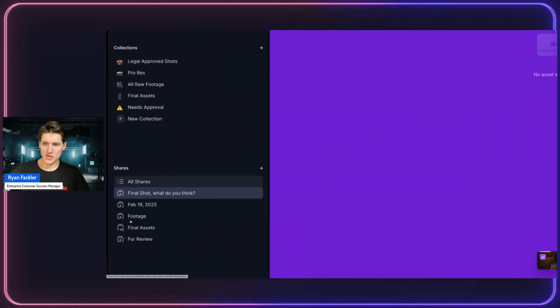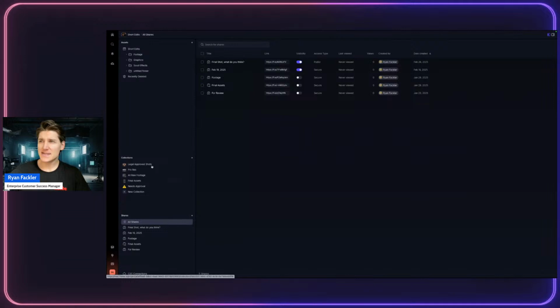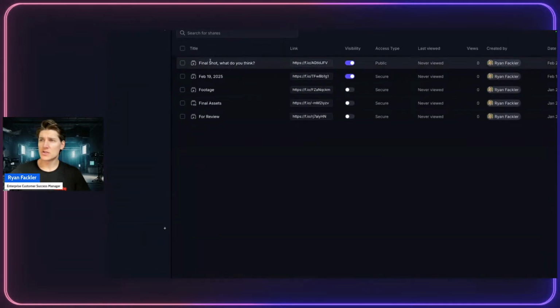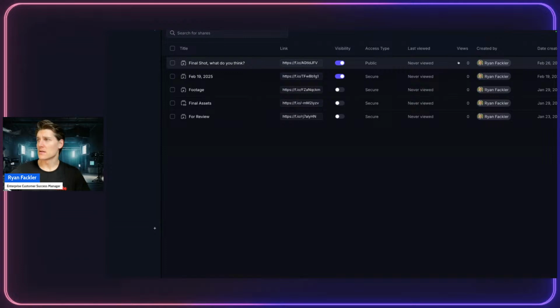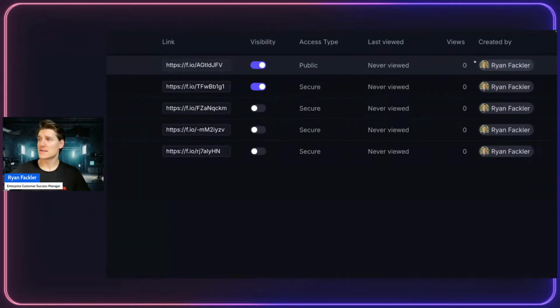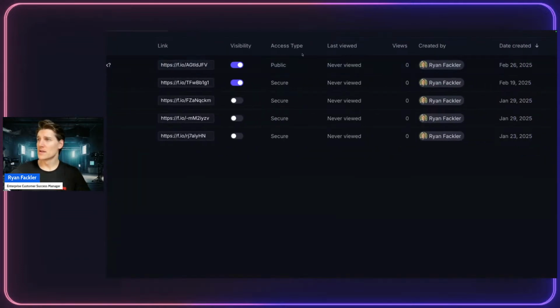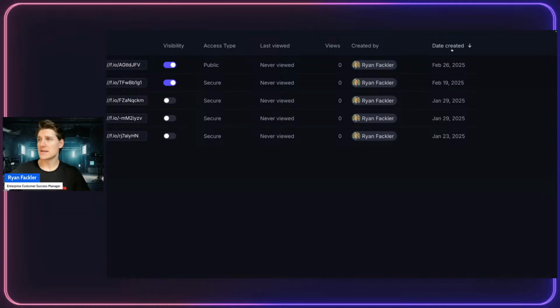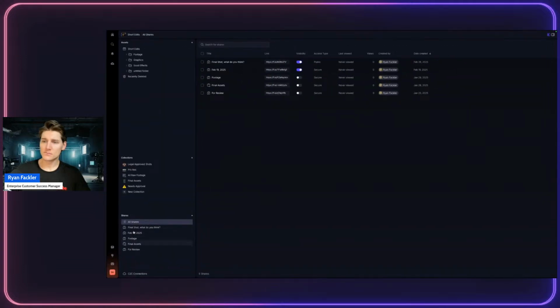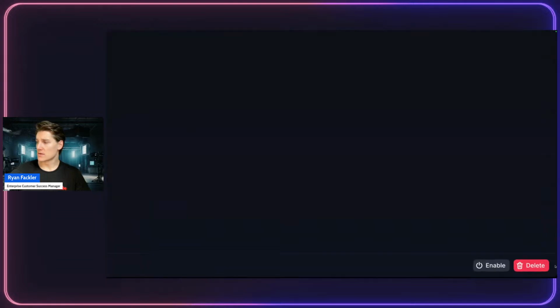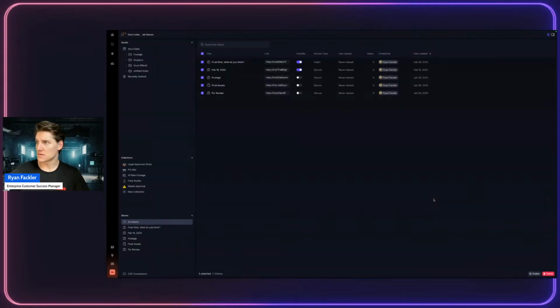Underneath this shares option, again, I can see a full list of all of the shares that I've sent out. This option here that I just sent with you, final option, what do you think? It doesn't look like anybody's opened it yet. I can see the number of views that are associated. I can also see what type of link and the date that it was created. I can multi-select these review links and I can also delete or enable them. So I can do some multi-bulk actions associated with my account.